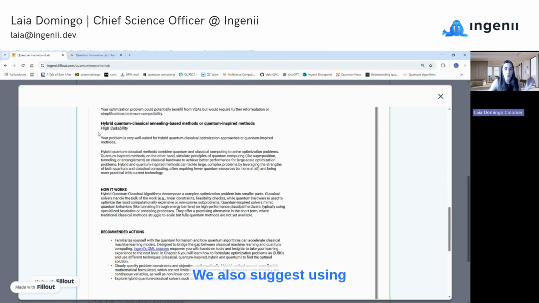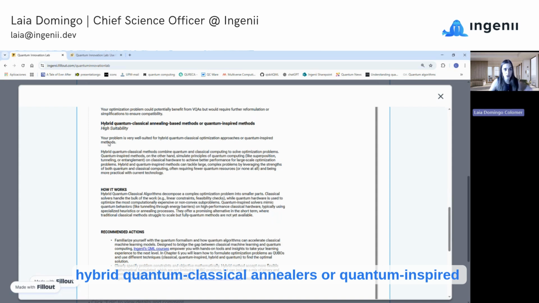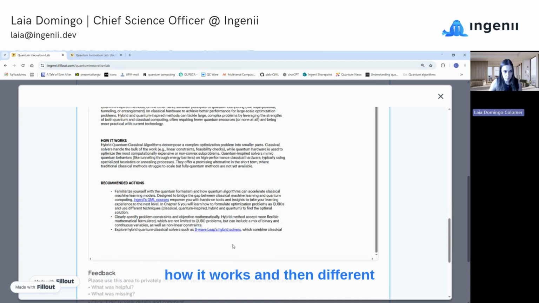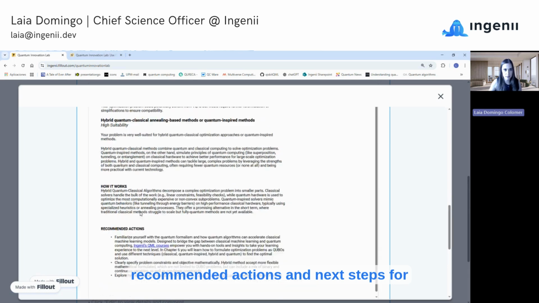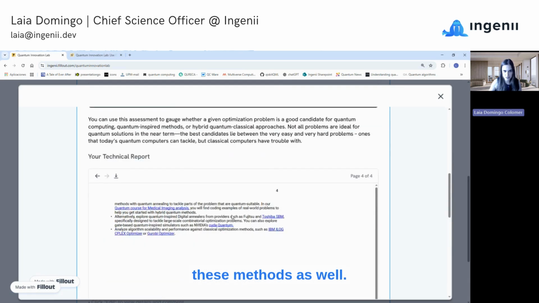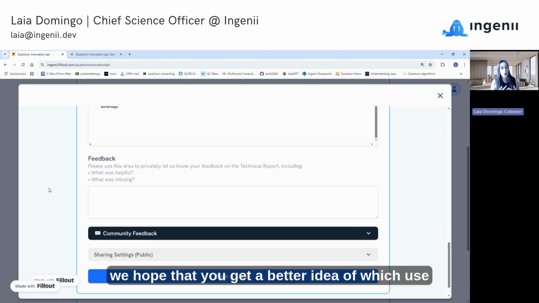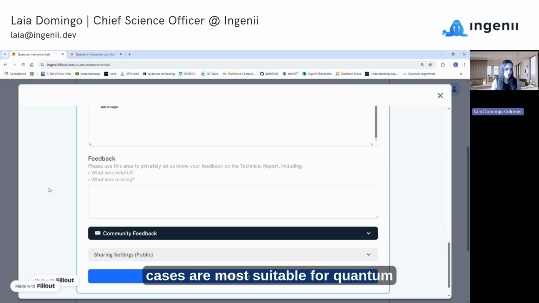And then we also suggest using hybrid quantum classical annealers or quantum-inspired methods, because these methods are also expected to have high suitability for your problem. Again, we find a description of the algorithms, how it works, and then different recommended actions and next steps for these methods as well. So with these impact and technical assessments, we hope that you get a better idea of which use cases are most suitable for quantum technologies in the shortest term.